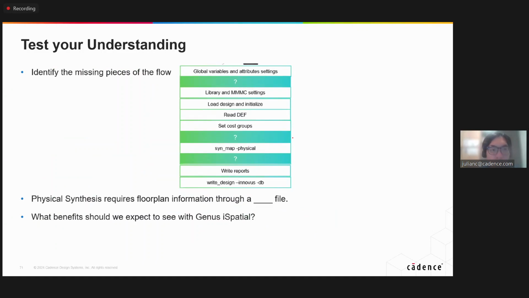All right, so test your understanding part. Identify the missing pieces of this iSpatial flow. So what happens after the global variable and attribute settings? What comes before the library and MMMC settings? For iSpatial, what is the step here?